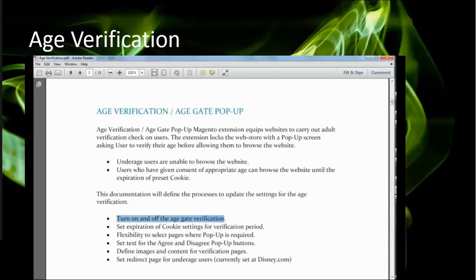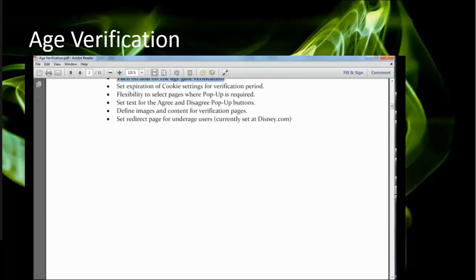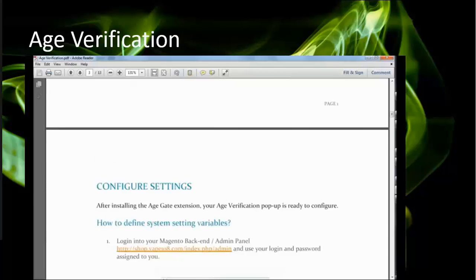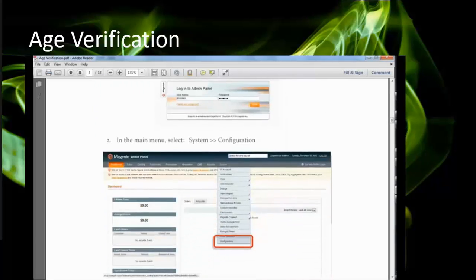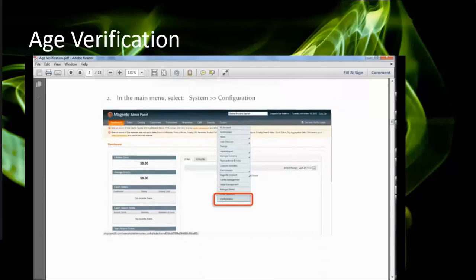Setting the text for the agree and disagree pop-up buttons, define images, as I mentioned before, and set that redirect page. So in this document, again, it'll walk you through the steps on how to configure the settings. The settings are configured on the back end of the Magento admin panel, so it requires them to log in using their username and password and selecting the configuration option.